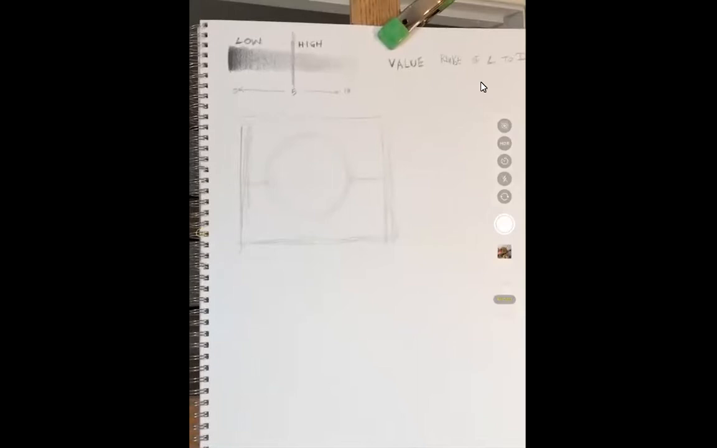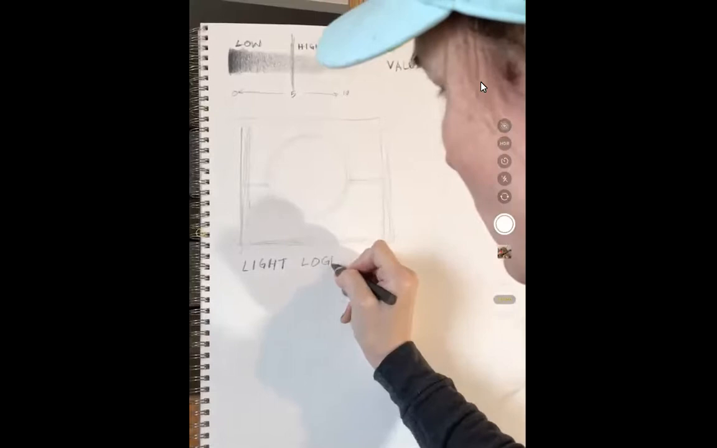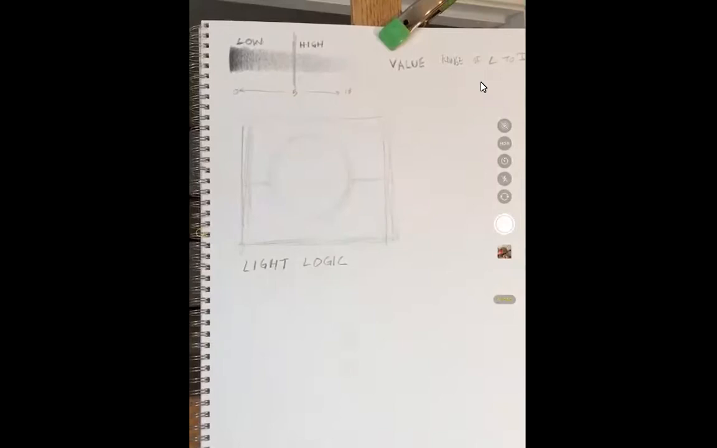So when we talk about value, we talk a lot about light logic. Okay, so what is light logic? Anyone know? Can you pick the term apart ontologically? What two words are there? Light and logic. Perfect. And what do you think light logic means? The logic of light. Perfect. That's what I was after. Please participate.